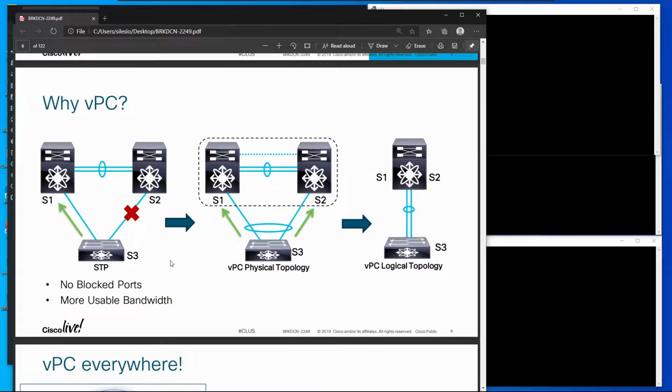What's up everyone? In this video we're going to deploy VPC with VXLAN so that we can have redundancy for VTEPs. To better explain the benefits of VPC, I got this document from Cisco and it's very well documented.